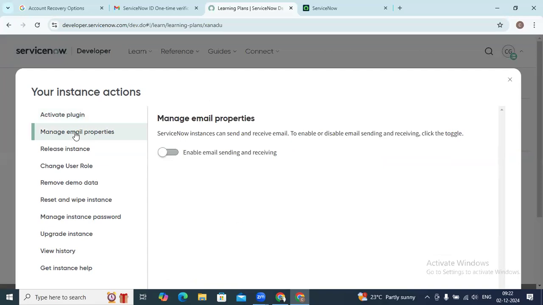ServiceNow can send emails to users, and ServiceNow can also receive emails from the users. By default, it is disabled. If you want to activate it, you can click on this activate email sending and receiving. First, we have to activate it for the personal developer instance. But when you are working in an organization, by default, it will be activated. You don't need to activate it there.